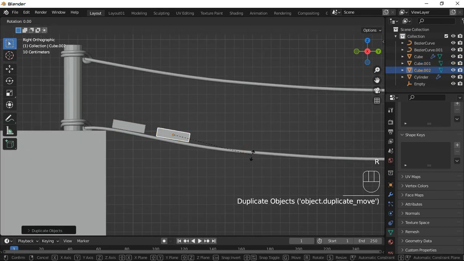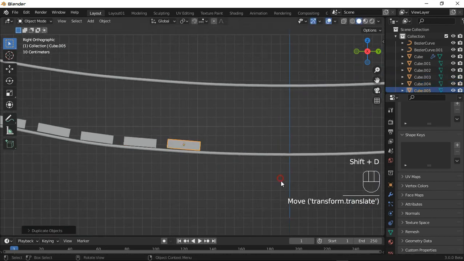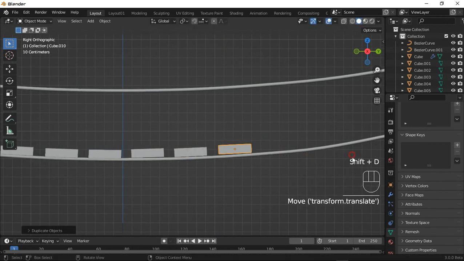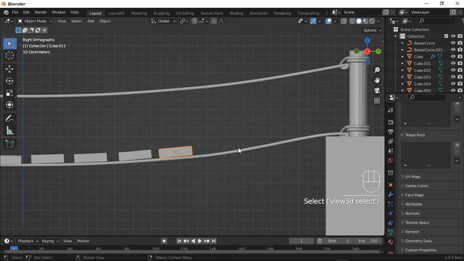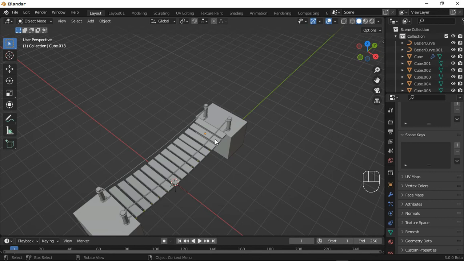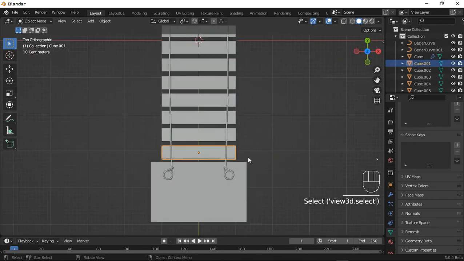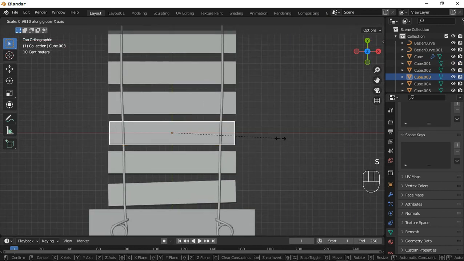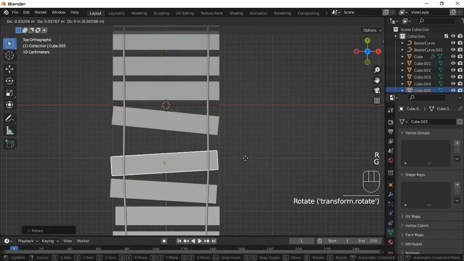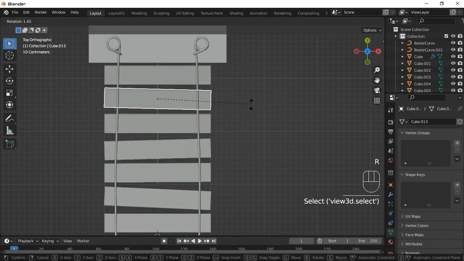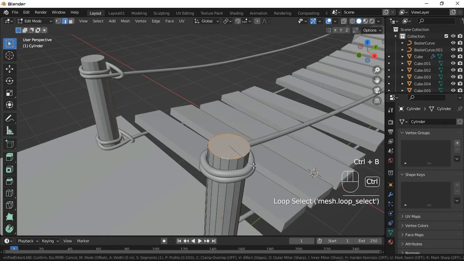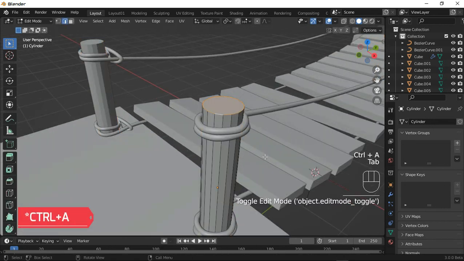I'll duplicate it to make the rest. We could have used an array modifier, but then we couldn't randomize it. I'll bevel the top of the pole, and don't forget to apply the scale pressing Ctrl A before beveling.